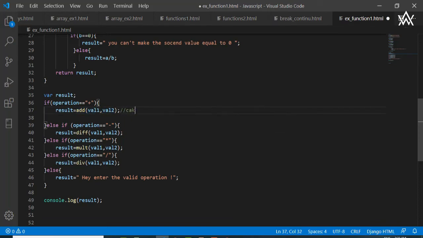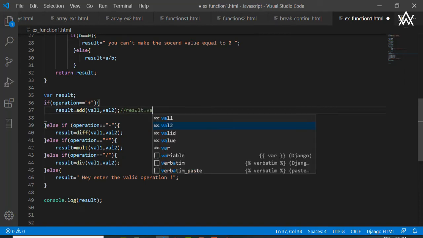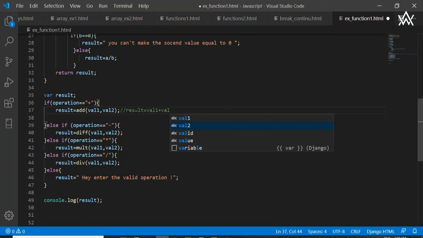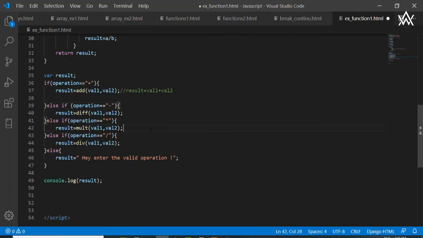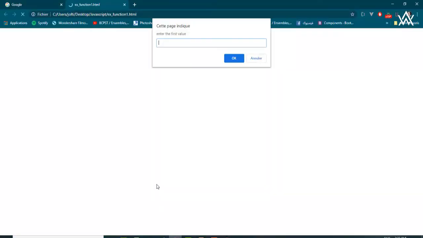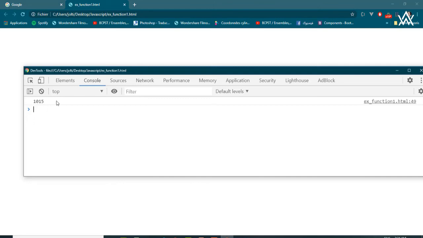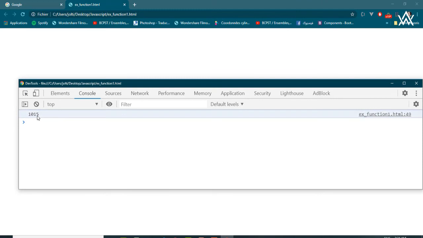the result equal to val1 plus val2. Remember that this is a comment and will not be executed. Okay, so now let's save and execute that. I will go back to my browser, and if I refresh, I enter the first value 10, okay, 15, okay, plus, I want the plus, okay, and I should have the result in the console here. We have 10, 15. Okay, I know the problem here.